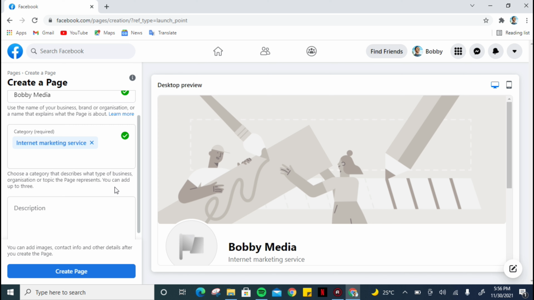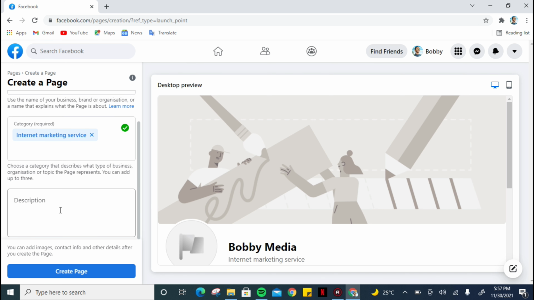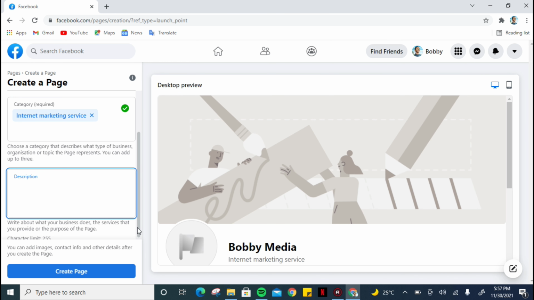After you have input your category, the next thing you are going to do is to input your page description. That is, you have to describe what your page focus on. Write about what your page does, the service that you provide, or the purpose of the page. You have to input the purpose of creating this page in the description of page here. So I will input mine.